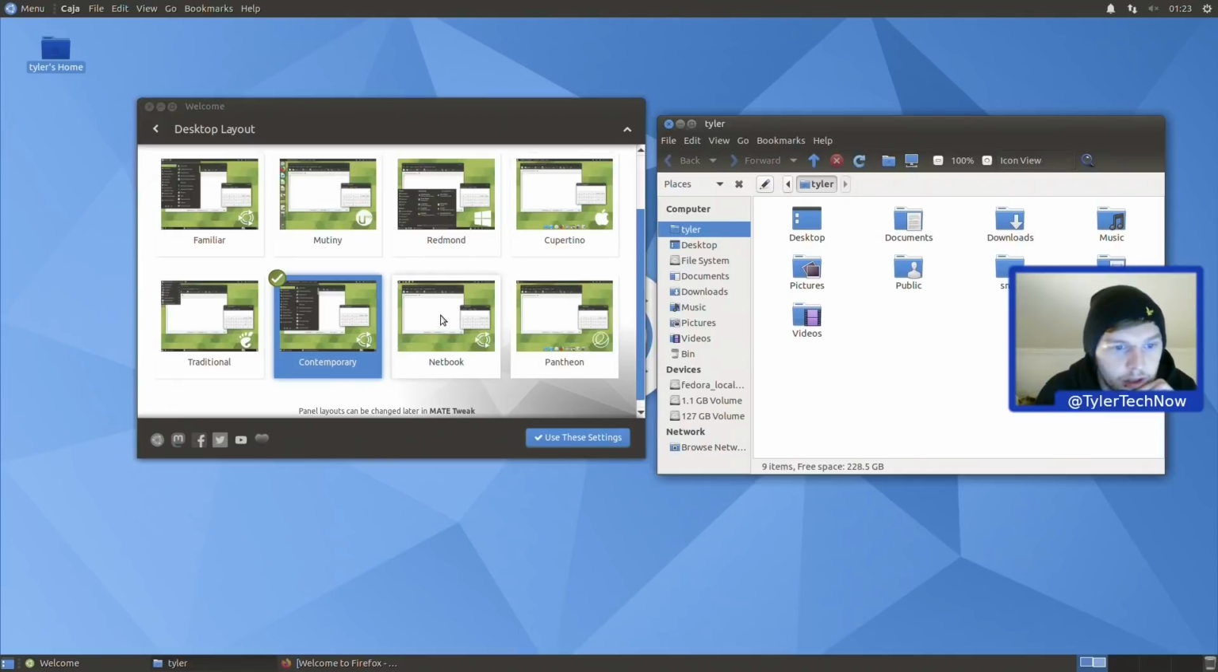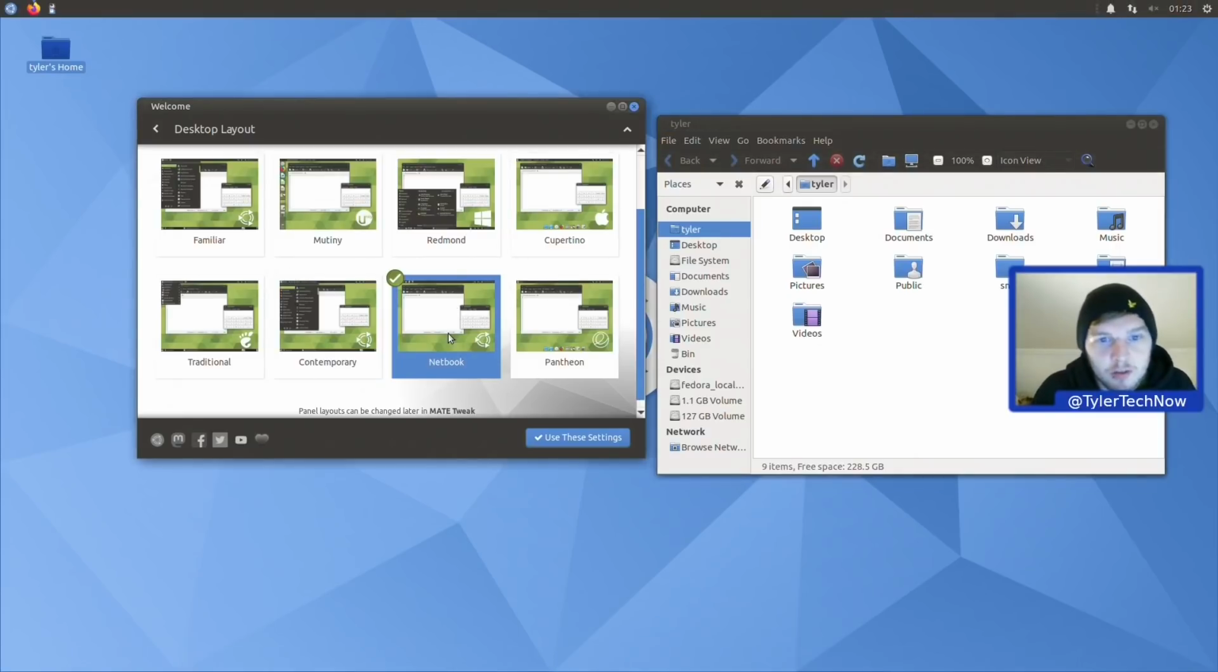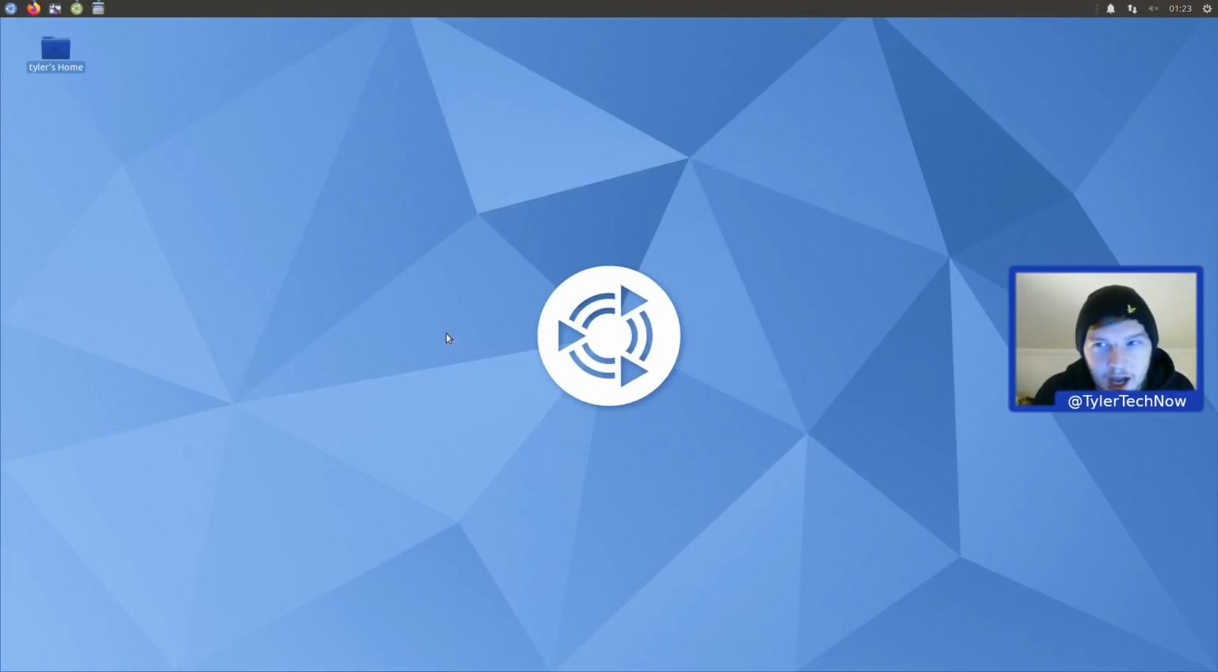Okay, cool. So Netbook. I think I've used Netbook before and I wasn't a huge fan, but I could see it working on a Netbook. So it gives you a lot of screen space there, and obviously on a Netbook you are limited with sort of real estate on your screen there.